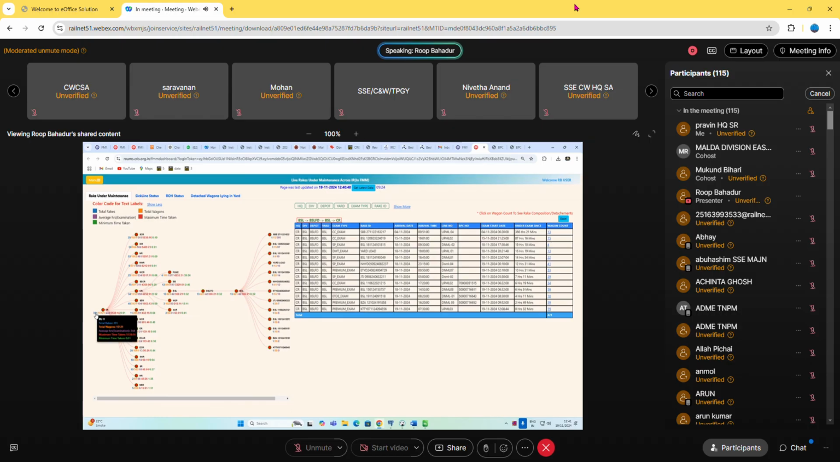Average hours under examination is around 244 hours. There are some rakes which are lying for a long time, so this average is too high.